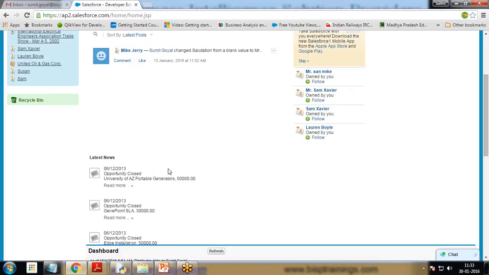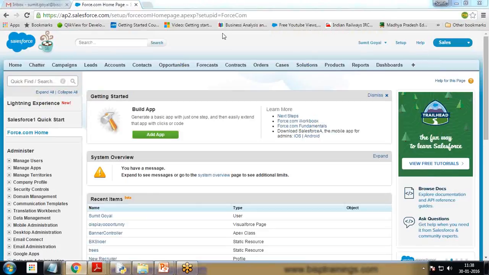And whenever a new opportunity is closed, or whenever a deal is closed successfully, I will get an intimation that the deal has been closed, and it will be updated here itself, or this particular scroll will get updated. So that's the business requirement on which we have to work today. Let's see how to achieve the same. Let's start building it.